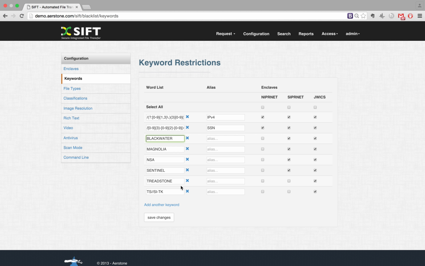We can see that top secret and treadstone are limited to the JWICs network. However, Blackwater and NSA are allowed to exist on both SIPRNet and JWICs. These scanning rules will be enforced for each scan job.